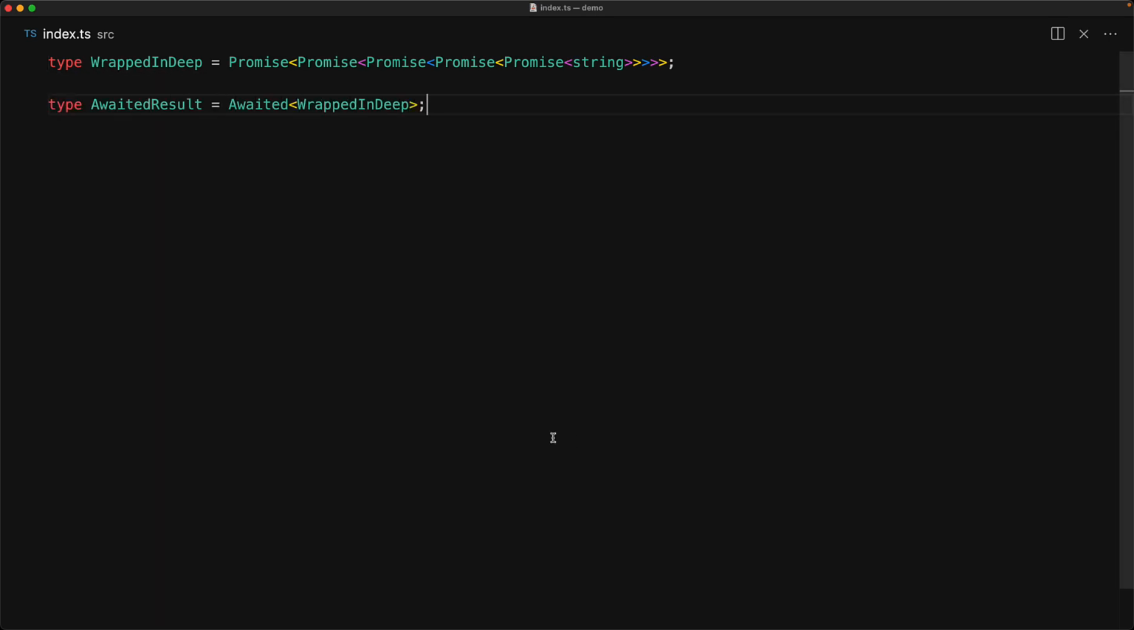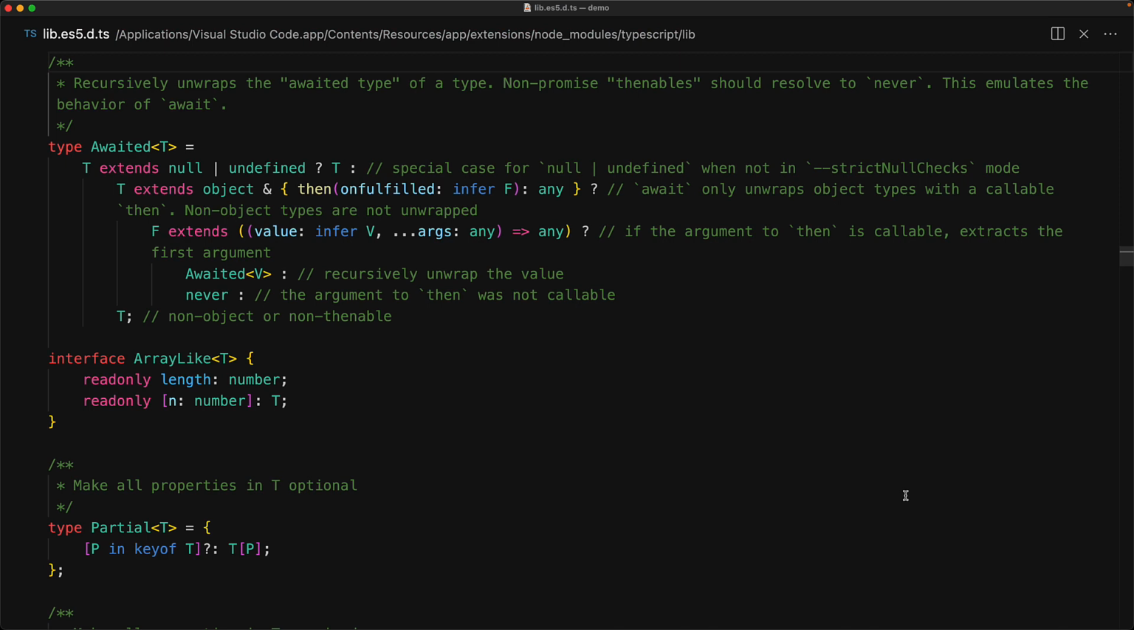Now, this will actually be true for any level of promise wrapping. The await keyword within JavaScript will wait for all of the promises to resolve before returning the final resolved value. And the Awaited type utility that exists within TypeScript is designed to map this behavior. So if we have a promise, promise, promise, promise, doesn't matter, lots of promises wrapping a string, and we pass this type to the Awaited type utility, we get back just the unwrapped value, which is, in this case, string. And that's all the behavior that you really need to know, but let's take a look at how it is actually implemented within the TypeScript type system.